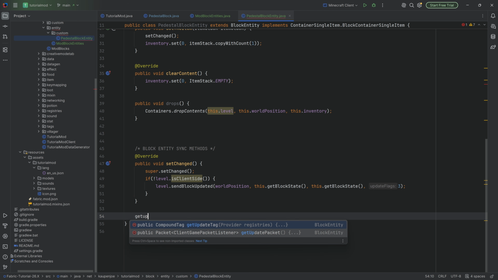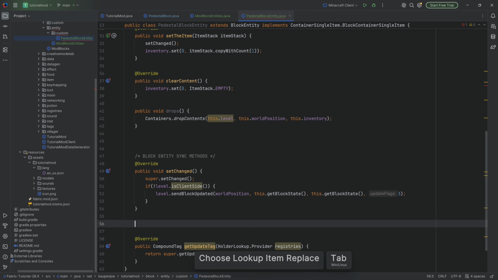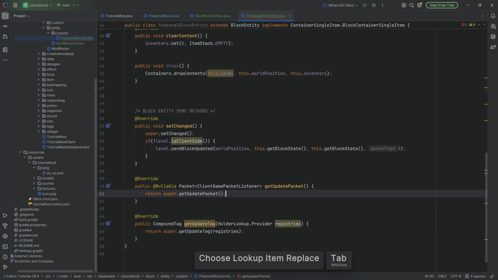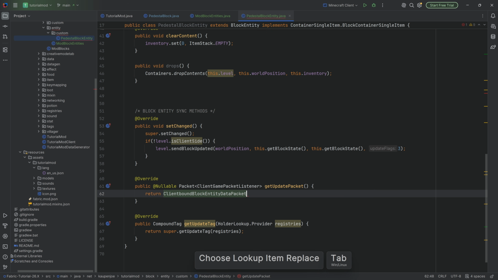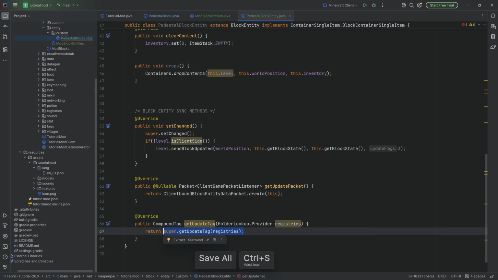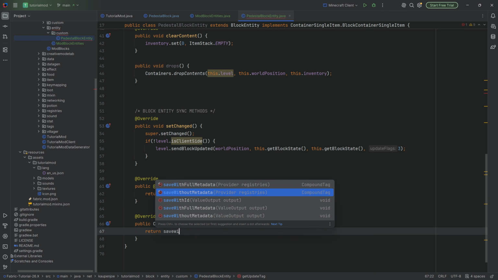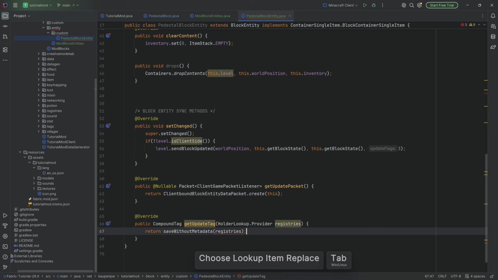Then we want to override the getUpdateTag method, and we also want to override the getUpdatePacket method. The packet one is super easy. That is the ClientboundBlockEntityDataPacket.create, and then passing in this exactly right. And then here in the getUpdateTag, we're going to call the saveWithoutMetadata, passing in the registries right here, and there we go.